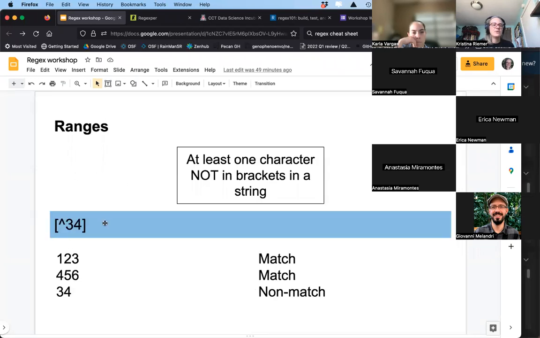Okay, and then the last bit we'll talk about right now for ranges is using the square brackets but putting a caret at the very beginning. This is a little complicated, but it looks for there being at least one character in the string that's not in the brackets. So for this example, this regular expression is looking for a string that has at least one character that's not a 3 or a 4. So these first two strings are a match, but this third one is not because it only has 3 and 4 in it.